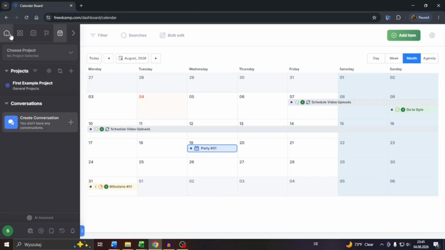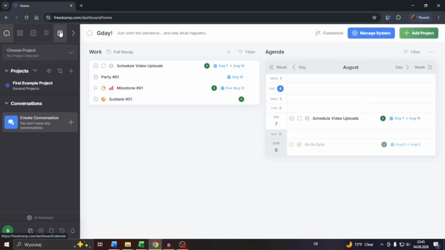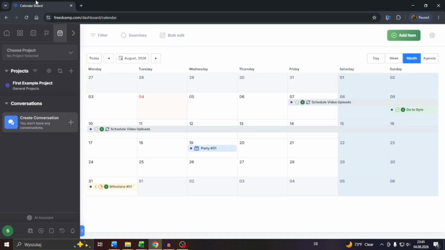So guys, here we need to navigate from the home section to the calendar view here in the top left, inside your Freedcamp calendar. Then look for the calendar event, like you can tell by that symbol here, right? That it is a calendar event and not a milestone or task.